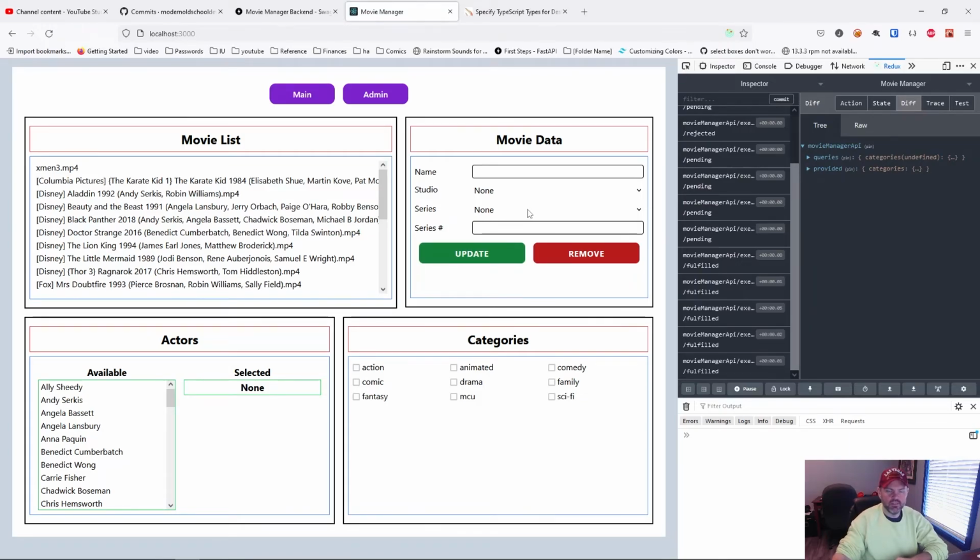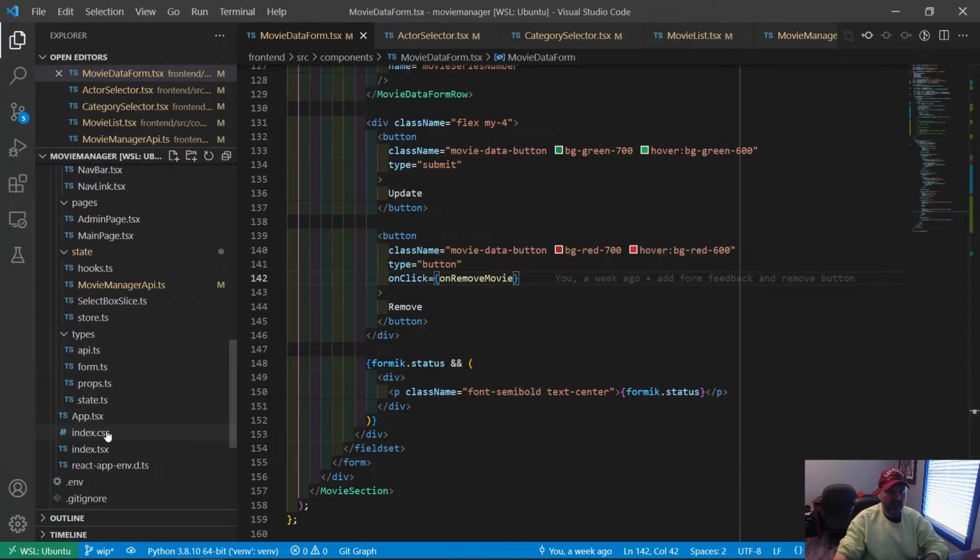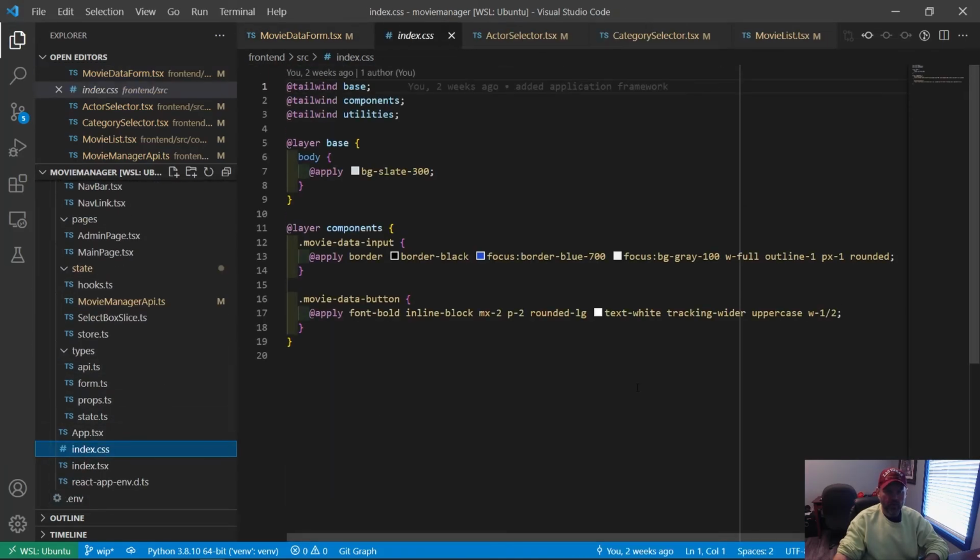So the last thing to fix then is our update and remove buttons. I don't want any of these styles if they're disabled. So we'll have to go into Tailwind to do that. These buttons have our Tailwind classes right over here, but I think we can go fix that in index.css. So right over here, our movie data button, I think if we had some hover and focus styles when they were disabled, it should be okay. So what do I want to put those at?